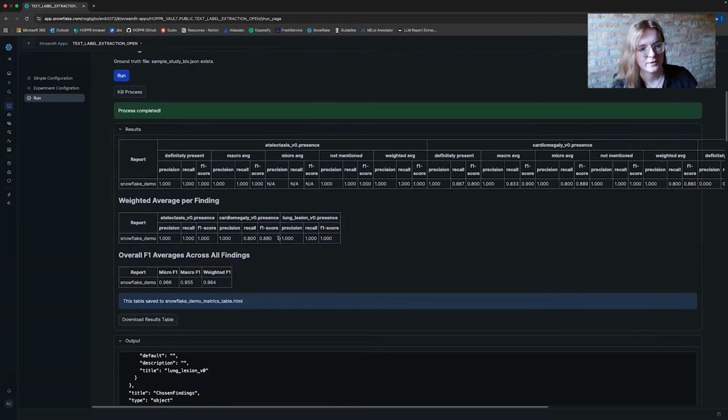Once this is completed, all of these had ground truth labels that a human had made already available. So we can use those ground truth labels to evaluate how well the LLM did when compared to a human. And in this case, it did very well. It got 0.964 weighted F1 overall across all of the categories.